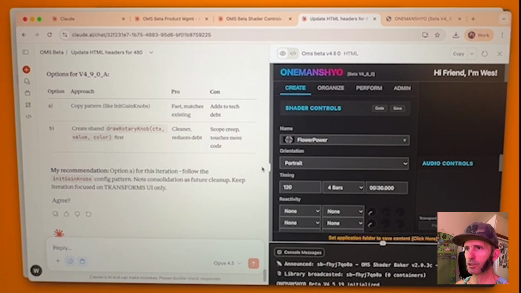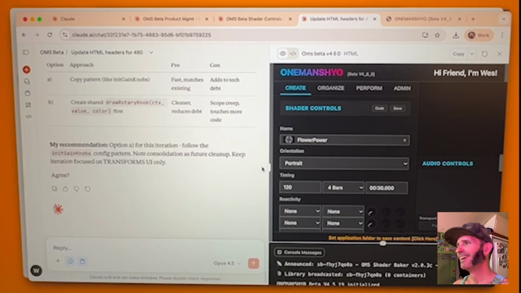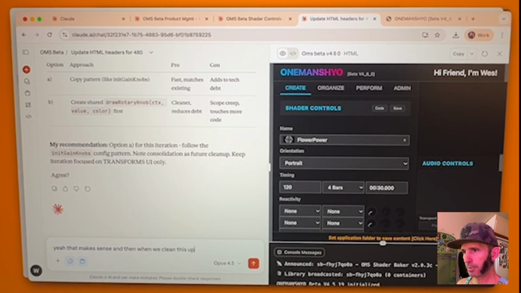So at this point I have a choice if I want to consolidate them first or if I just want to go create this new thing. And I kind of want to move on to create this new thing just to see what it looks like. And so I'll just say, yeah, that makes sense. And then when we clean this up later, we can check the rest.